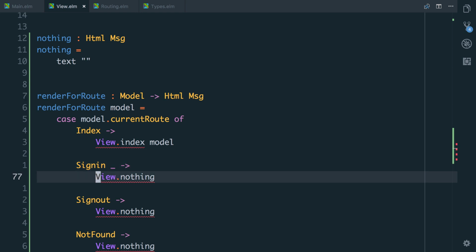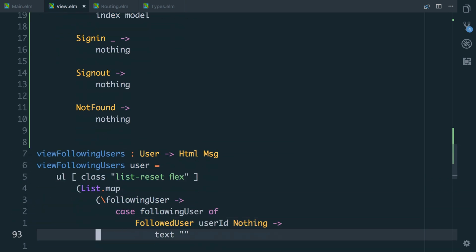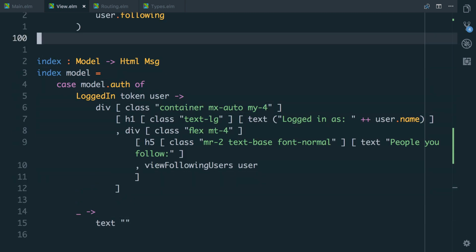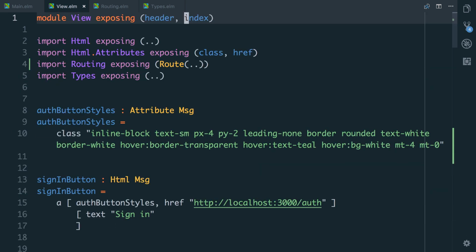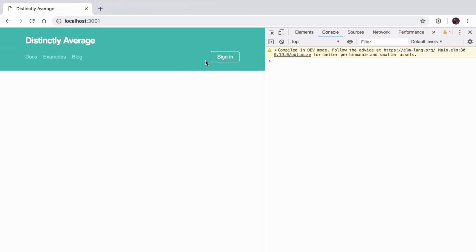We actually don't need to call this View.nothing. We can just call this nothing. And View.index, we can call index as well, because it's just down here. In our view, we now don't need to expose index because we're dealing with that in here. So we're going to say header and renderForRoute. So here we are, let's hit sign in.